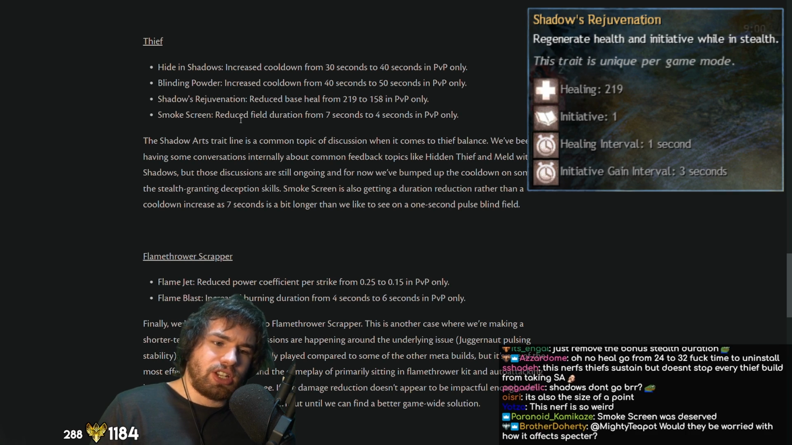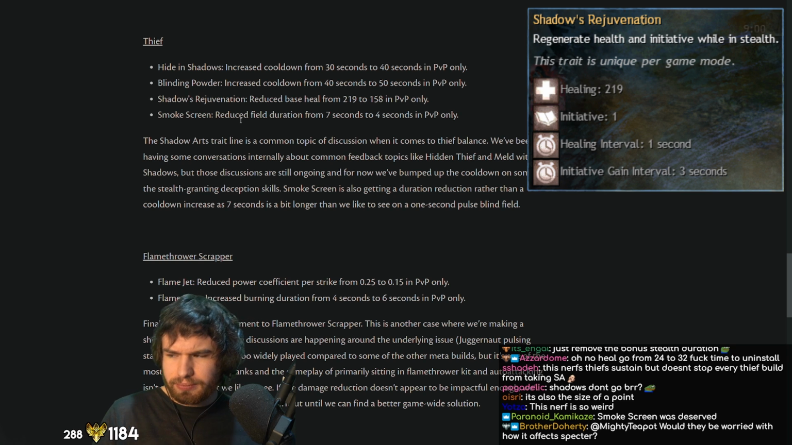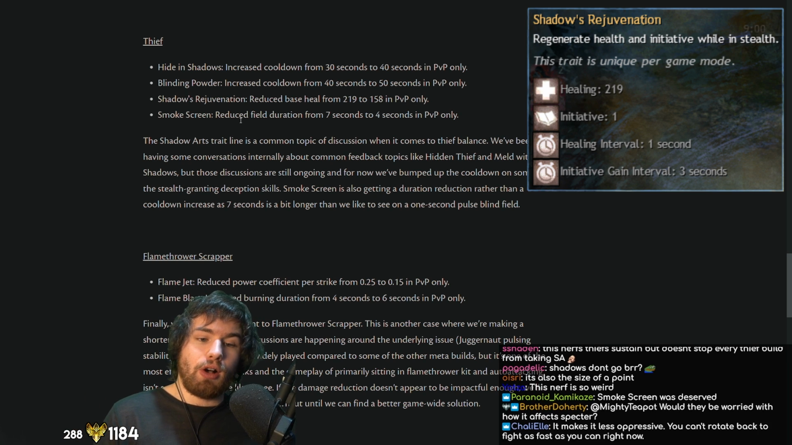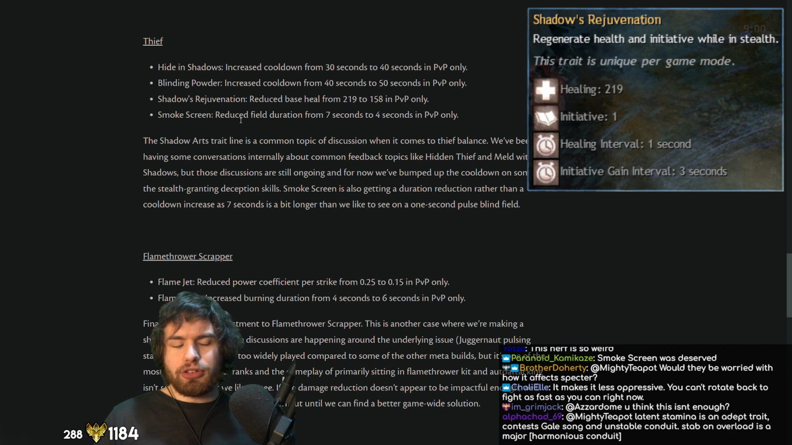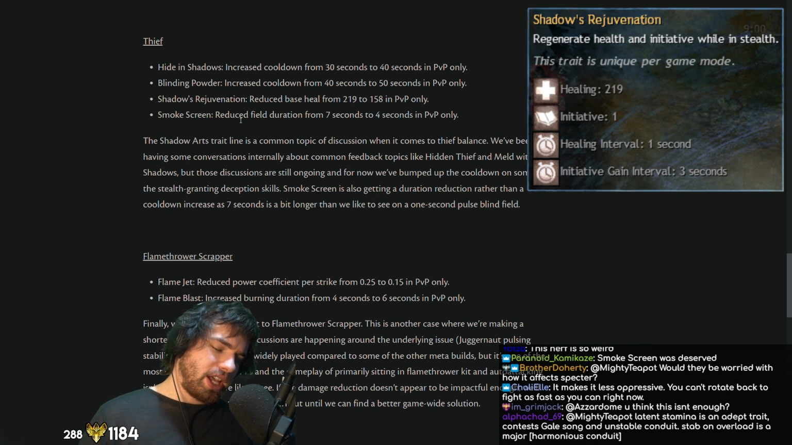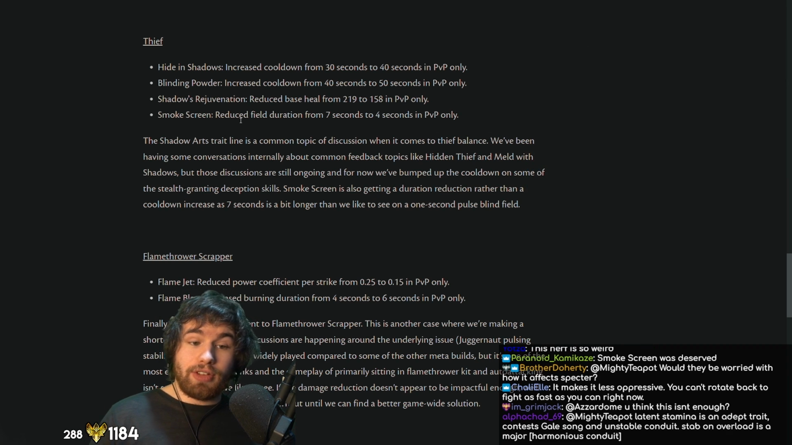Of course, Shadows of Rejuvenation is the one trait there. It basically regenerates your health while you're in stealth. So they're looking at the sustain of Shadow Arts a little bit there. But I don't think this really fixes the design issues, right? And that's just how sneaky and how evasive and how hard to shut down it really is.